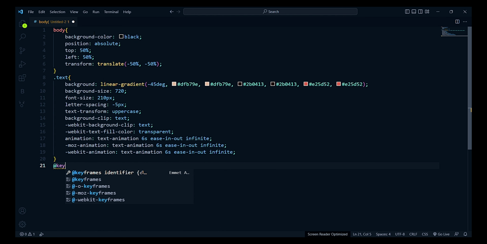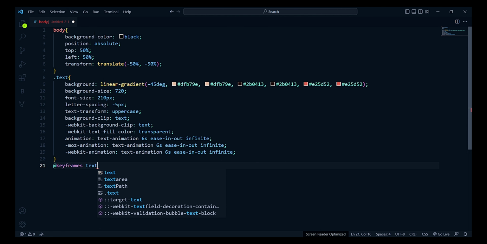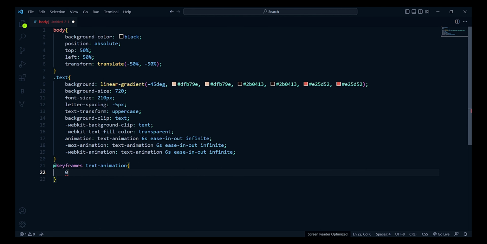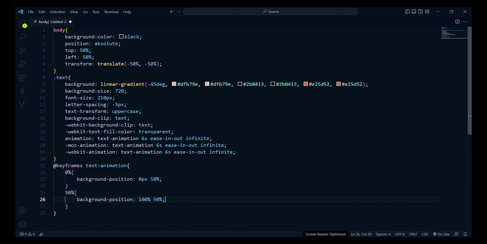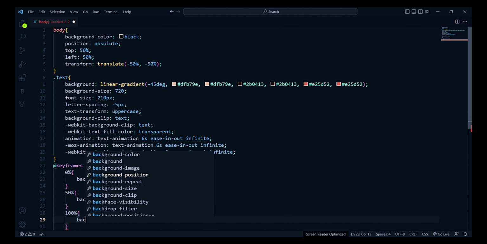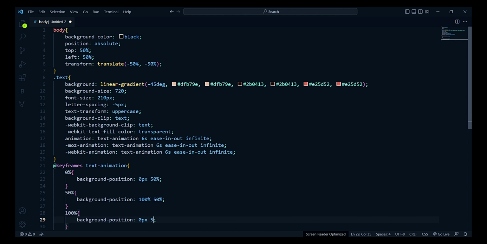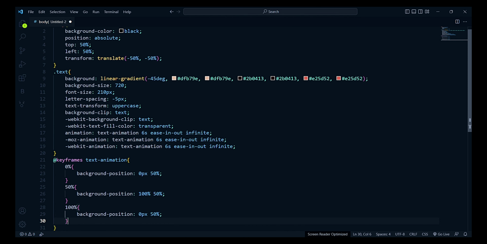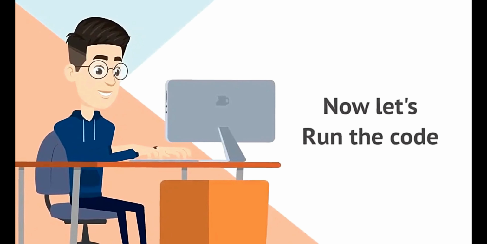Now create animation with text, the animation of at 0%. Add background position 0 pixels and of 50%. At 50%. Add background position of 100% and of 50%. At 100%. Add background position 0 pixels and of 50%. This is it for the CSS code. Now let's run the code.